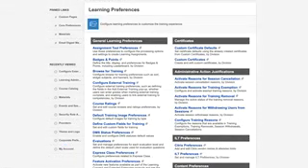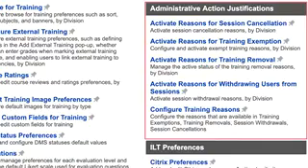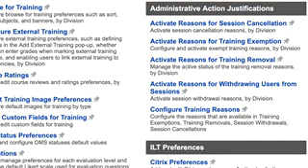All the preferences under Administrative Action Justifications heading pertain to reason codes. These reason codes are tied to activities like withdrawing from or canceling an instructor-led training class, removing training from a user's transcript, and why you're exempting users from training. All the different types of reasons need to be created under the Configure Training Reasons reference link. Those decisions are then added under their respective Activate Reasons Justification link.